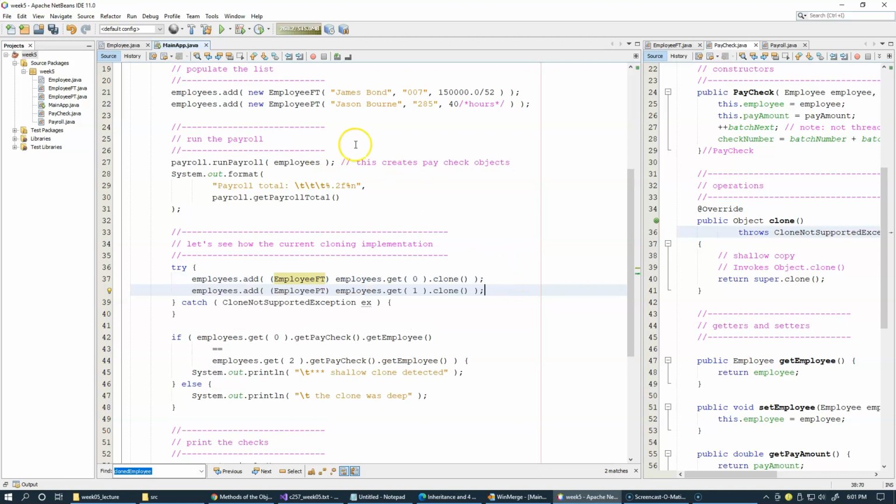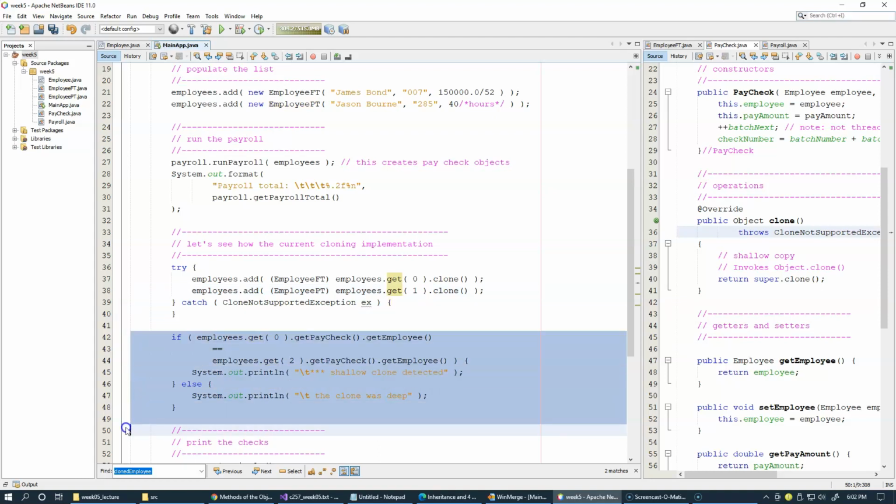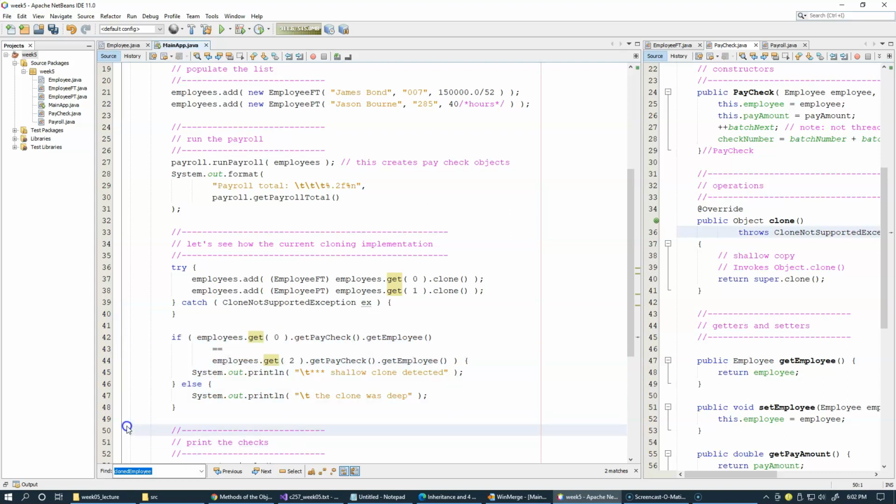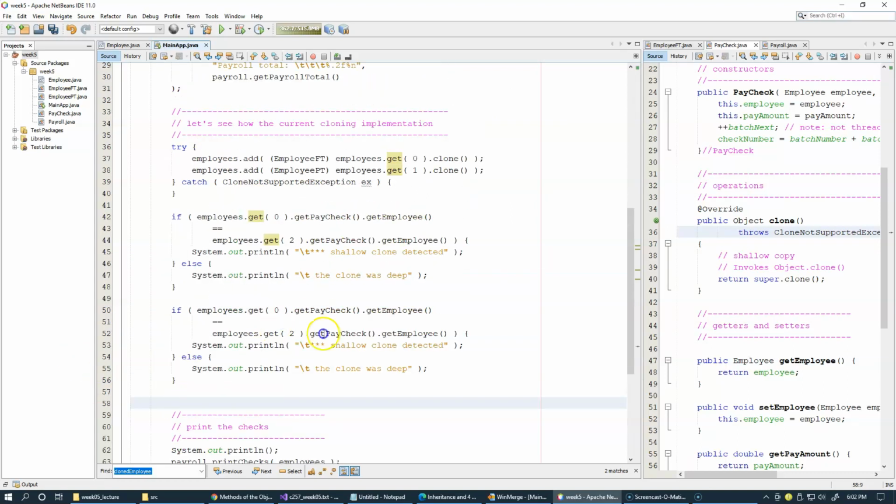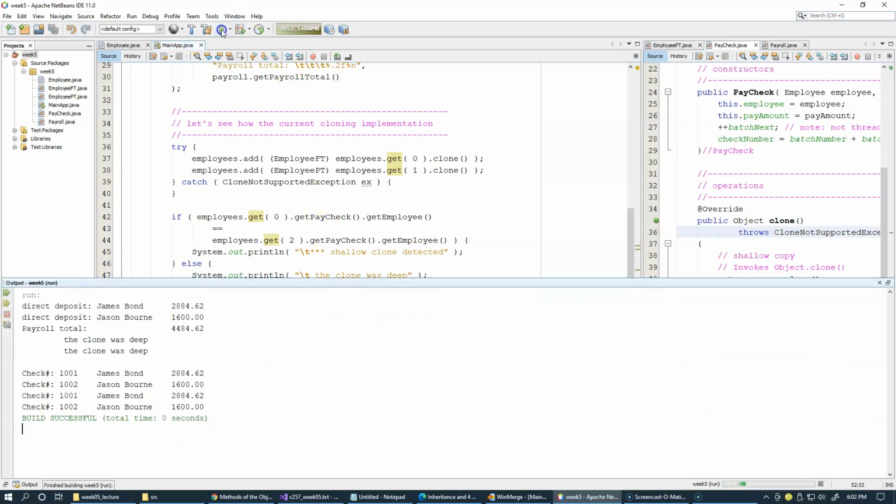And as we were able to test the full-time employee cloning right here, we should also be able to test the part-time employee cloning, because everything is implemented at the superclass level. Of course, the index of the second part-time employee on our list is 1, so that's why I just changed it to 1. And we can do similar testing right here. Just copy and paste this if statement and update the indices. So we're going to compare index 1 and index 3. Okay, run it, and so both clones are deep copies, so this is exactly what we need.